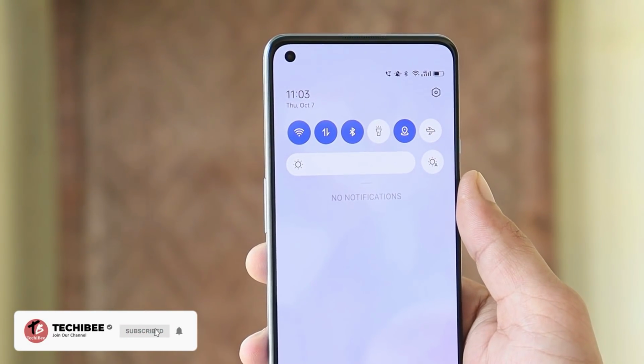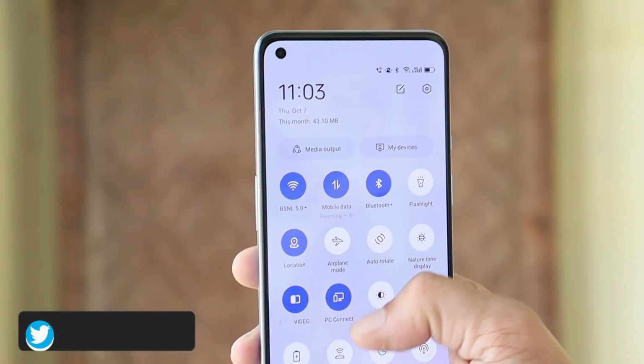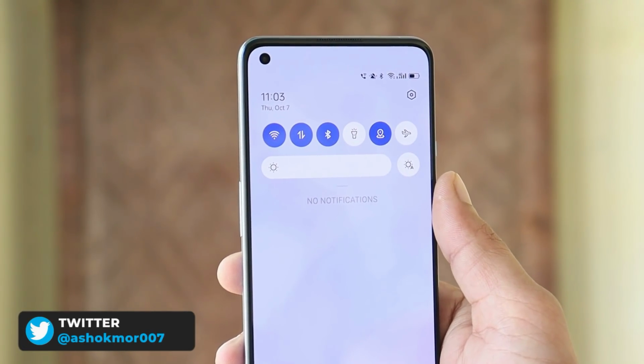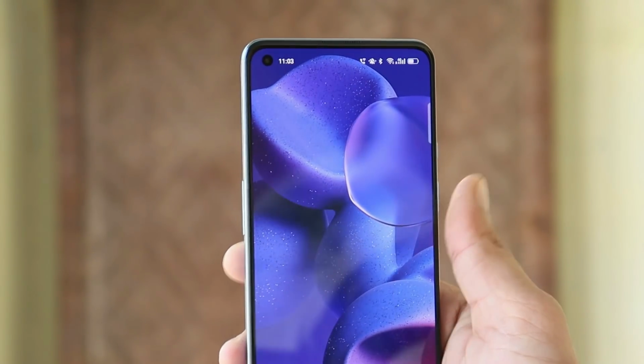Recently OnePlus rolled out Oxygen OS Open Beta 1 for OnePlus 9 and 9 Pro. And OnePlus have also released ColorOS 12 based on Android 12 for OnePlus 9 and 9 Pro, and that can be installed on global units.